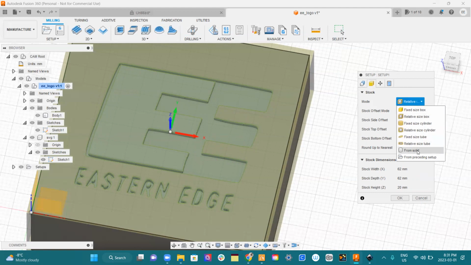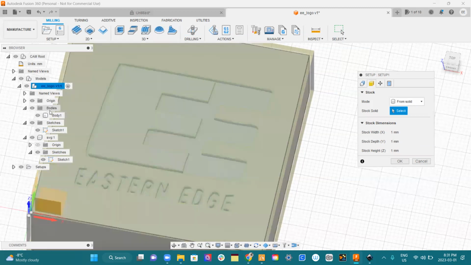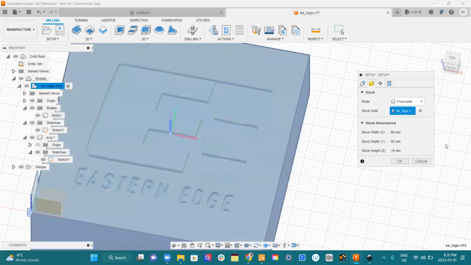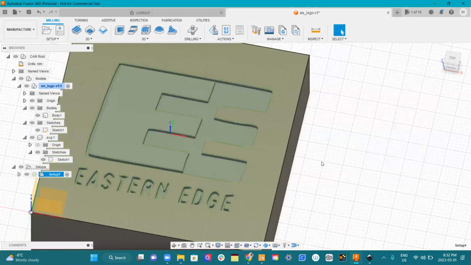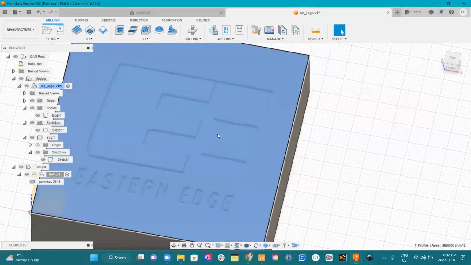So I'm going to instead do from solid, and I'm going to select the thing that I've made here to be the box. And so it's 60, 60, 19. That is the size of the wood here. And yeah, so that is the setup. So it knows all about the machine now, and I've got to tell it to drill out this crap here.